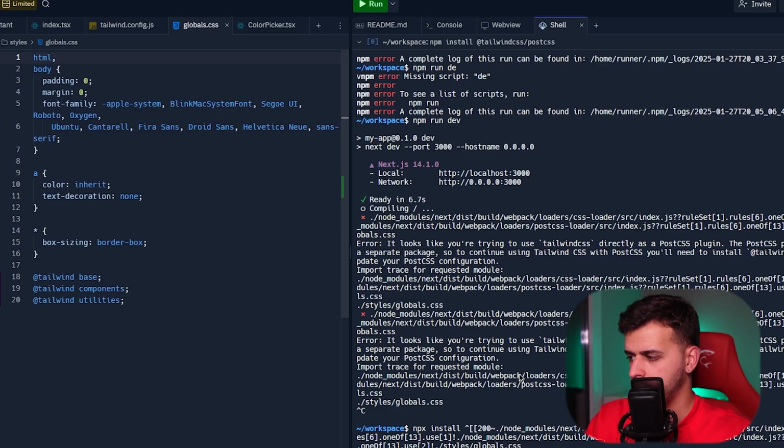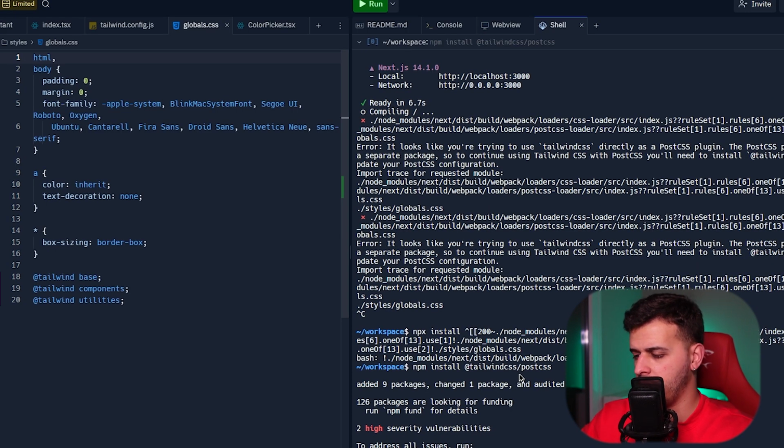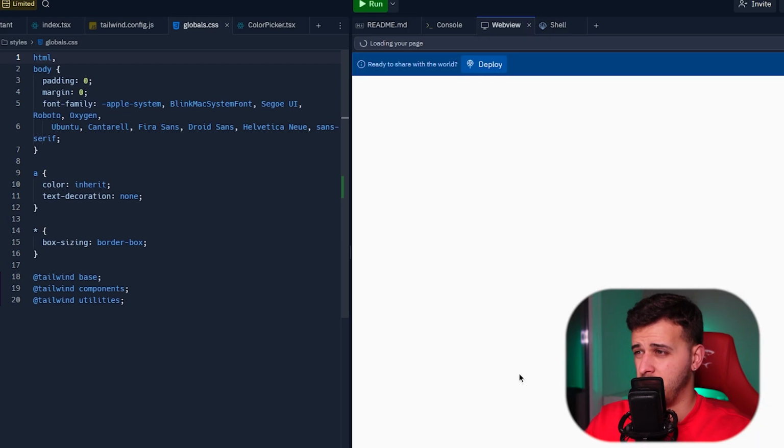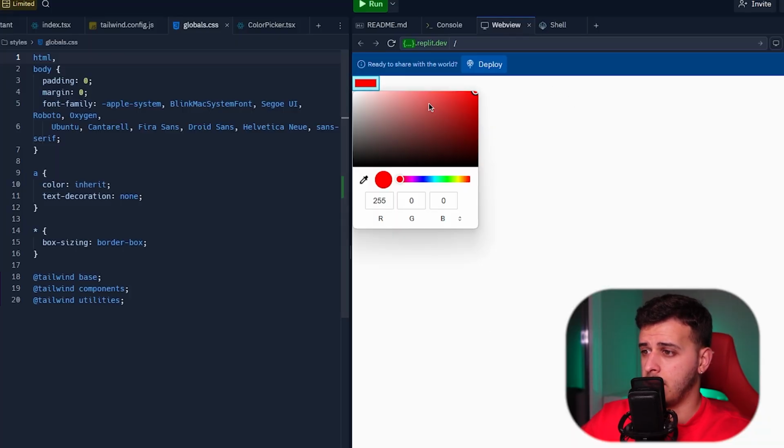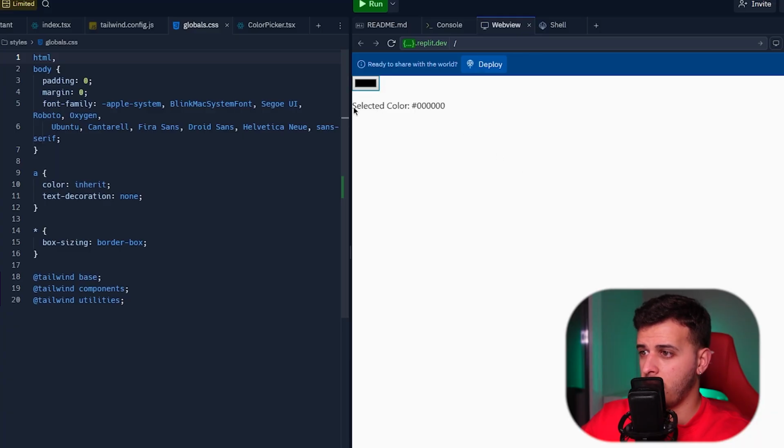So I'm going to run the command that it tells me over here. Then I'm going to run dev. Maybe it works, maybe it doesn't. But still, I think the result is good. I think it did exactly what it should have done, so it works. Selected color. Oh, and the color is changing. So here you can see the selected color.